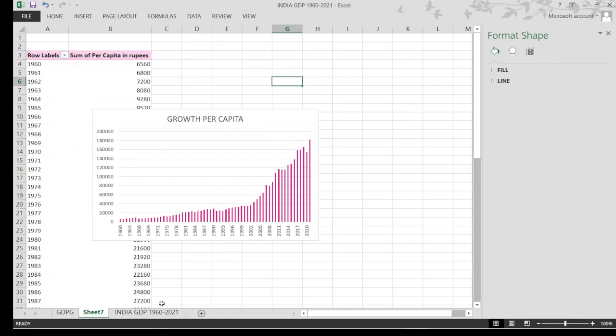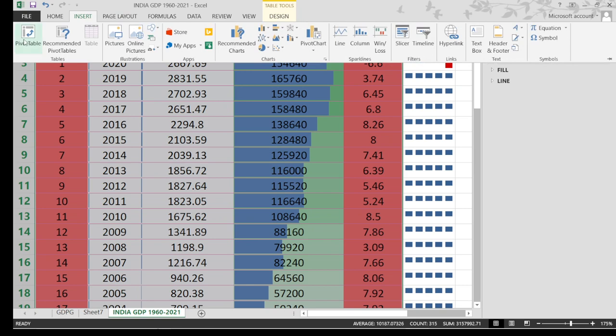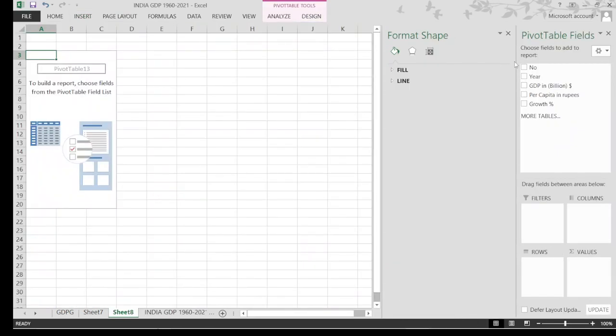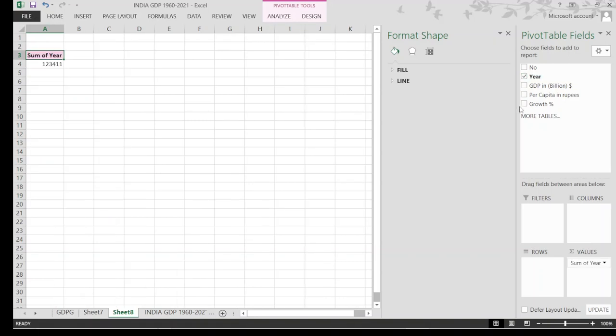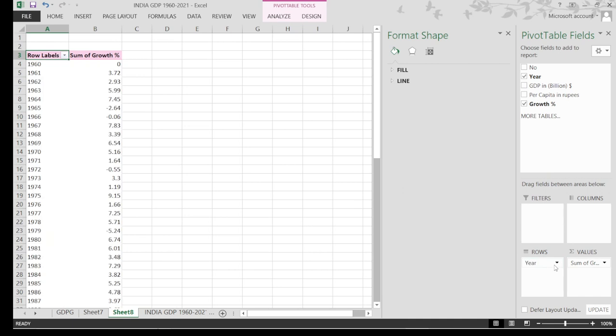Once again we will go to our main data set, go to the insert tab, go to pivot table, and press enter. We have the fields open, we will select year, we will select growth, and we will move year from values to the rows.